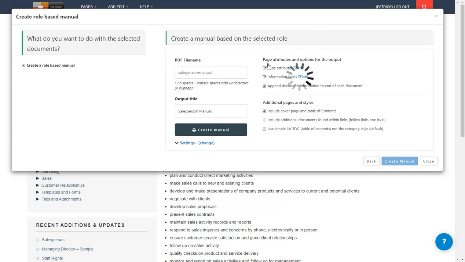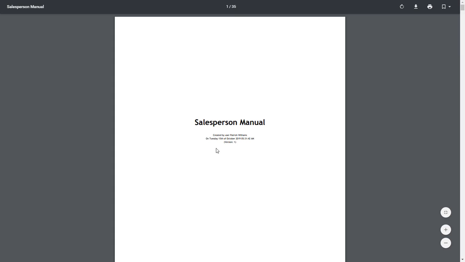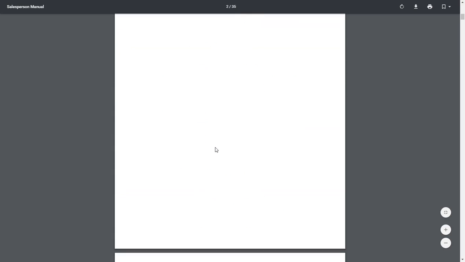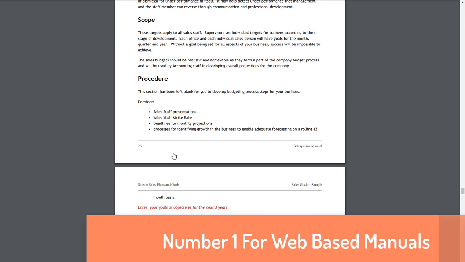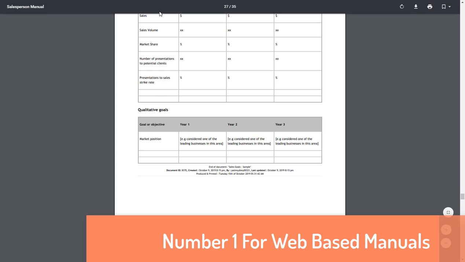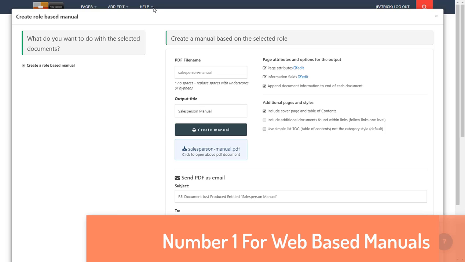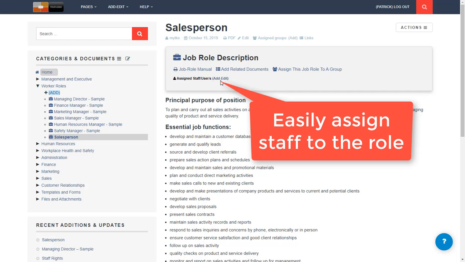So this is going to create a manual just for the salesperson's role, and it's finished, and we click here just to have a look at that. By the way, your logo, once you put it into the system, will appear on the front cover page as well. So as you can see, this has created a manual just for this particular role. So this is handy if you're employing people into a role and you want to induct them into that position. You may even make it part of an employment contract.